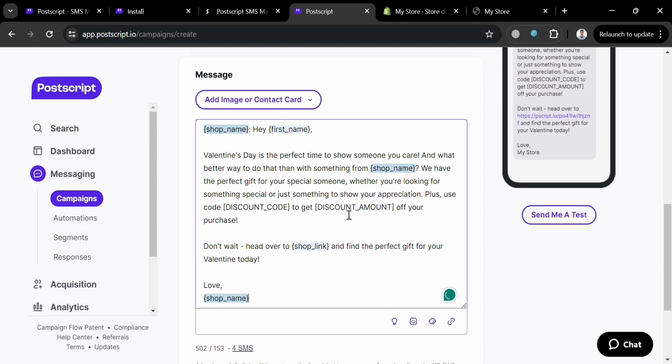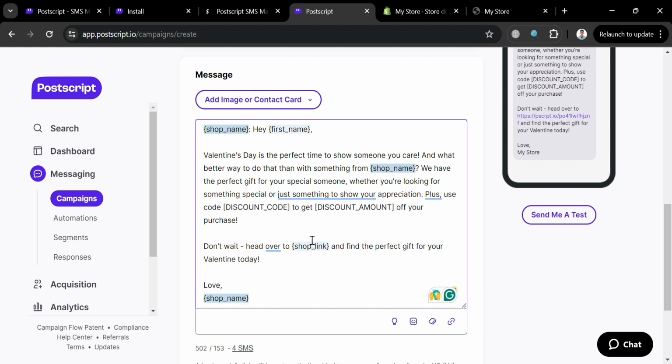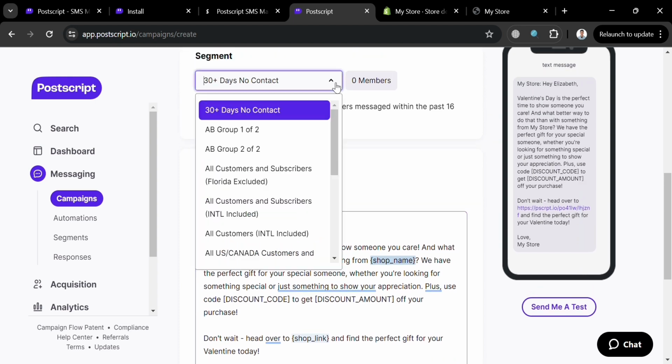And now from here, we can proceed by simply customizing the content of our messages in here. So you can simply highlight in order to change some other content in this context. And from here on the right side panel, it will show you how it looks like when a customer reads or receives this kind of message.